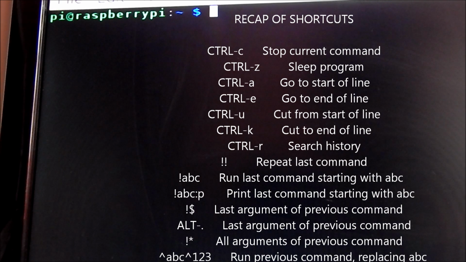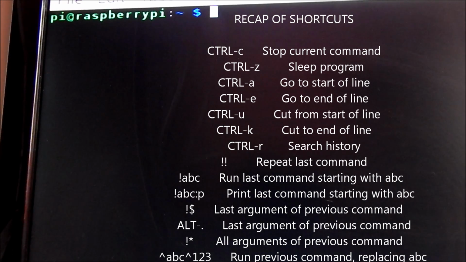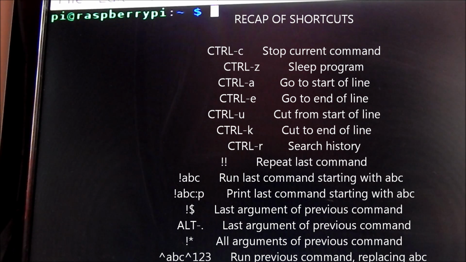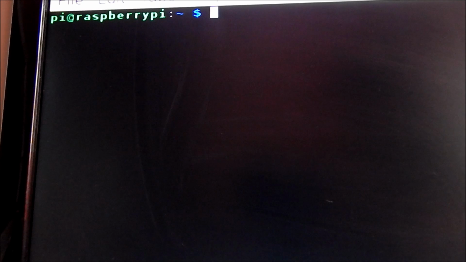If I do exclamation mark ABC :p, it will print the last command starting with ABC. Exclamation mark dollar symbol will show the last argument of the previous command. And then exclamation mark asterisk will show all the arguments of previous commands. And the 2 hats around ABC 1, 2, 3 will run the previous command, replacing ABC with 1, 2, 3. But the places where I've put ABC or 1, 2, 3, you need to replace with the actual stuff you're using, obviously.